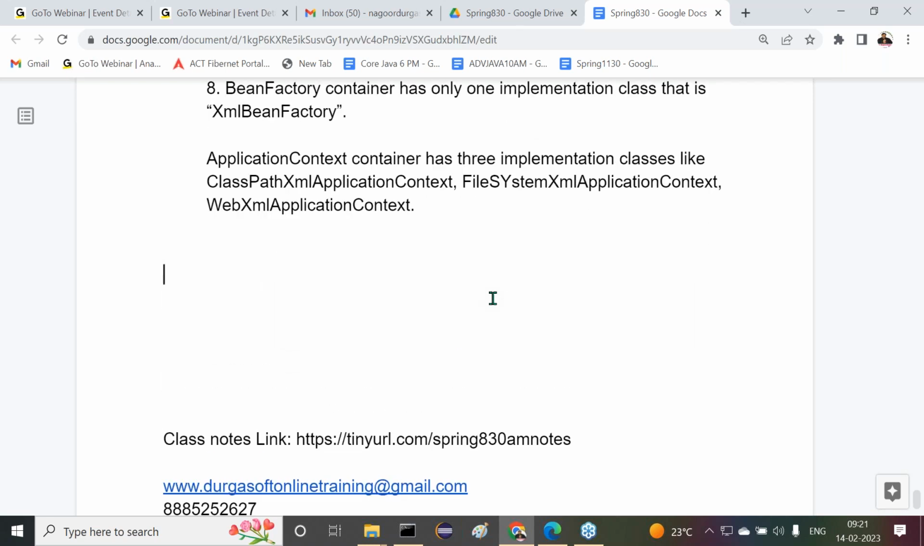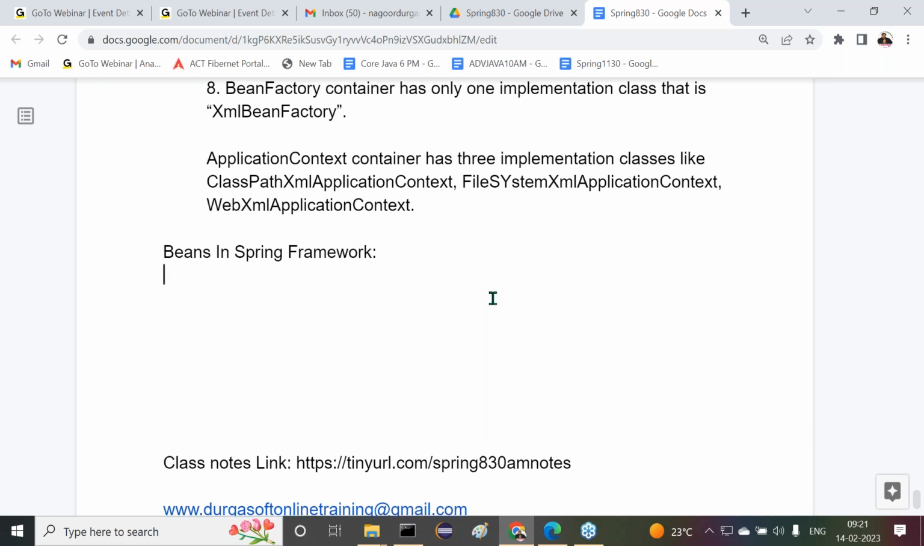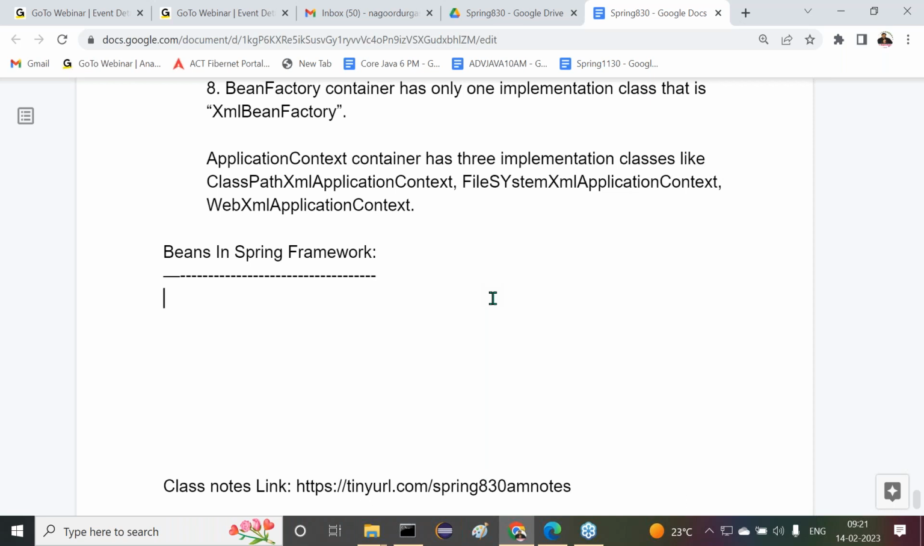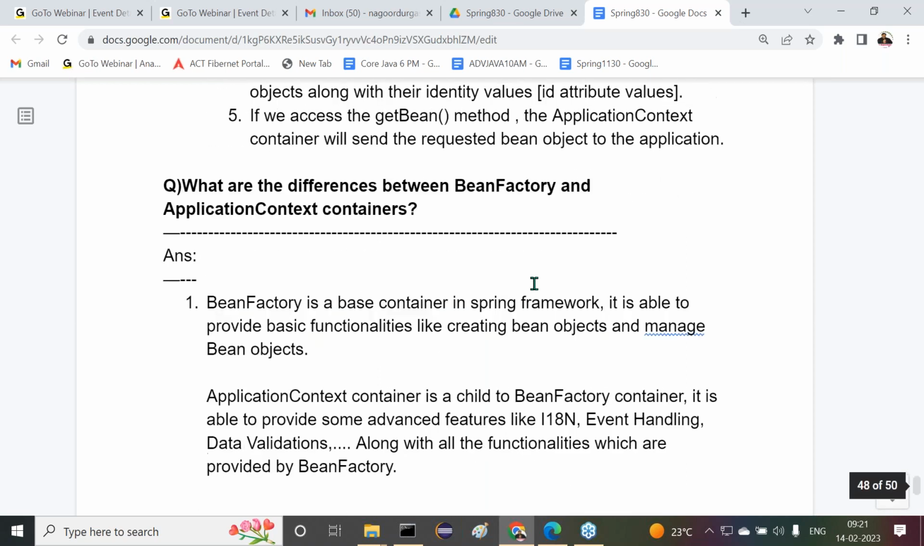Next is the next topic. After completion of these IOC containers in Spring, the next one is beans in the Spring framework. Previously, in the steps to prepare an application, we understood beans, but that is only 1% of the topic. More concepts here we are going to understand.